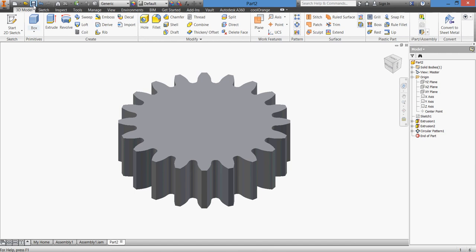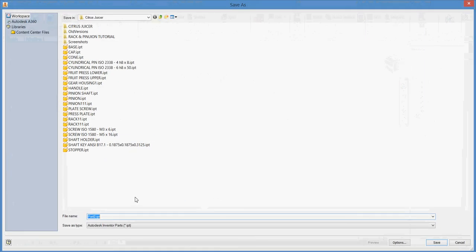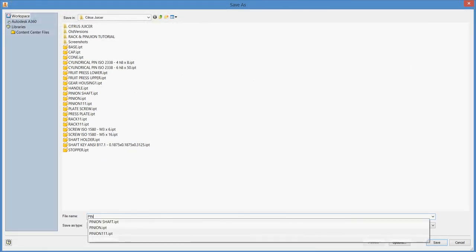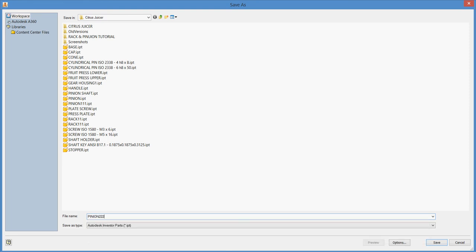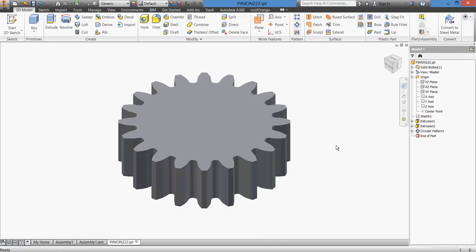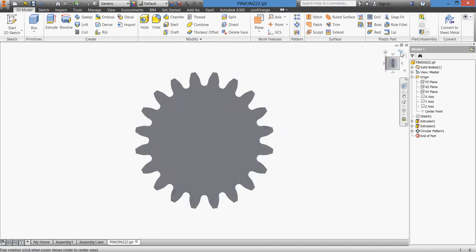I can now save it, save, and write the name of it, pinion 222 for example, in my workplace, and click save. So by this easy way, we have our pinion with involute teeth.